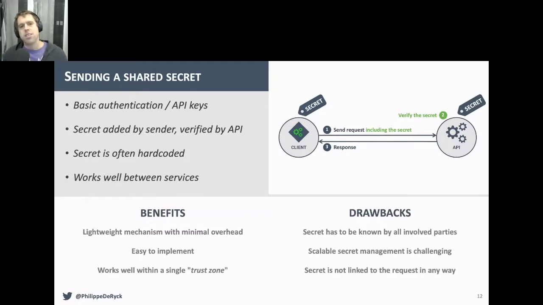Another drawback here is that the secret is not linked to the request in any way. It's basically just a value you send around. And if somebody obtains that value and attaches it to another request, that request will also be considered authenticated, even though it would be invalid. So let's see if we can do something about some of these challenges in a more advanced mechanism.